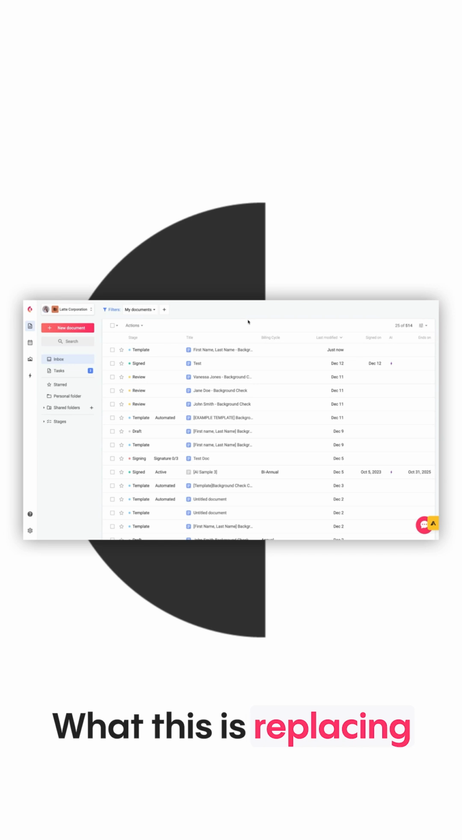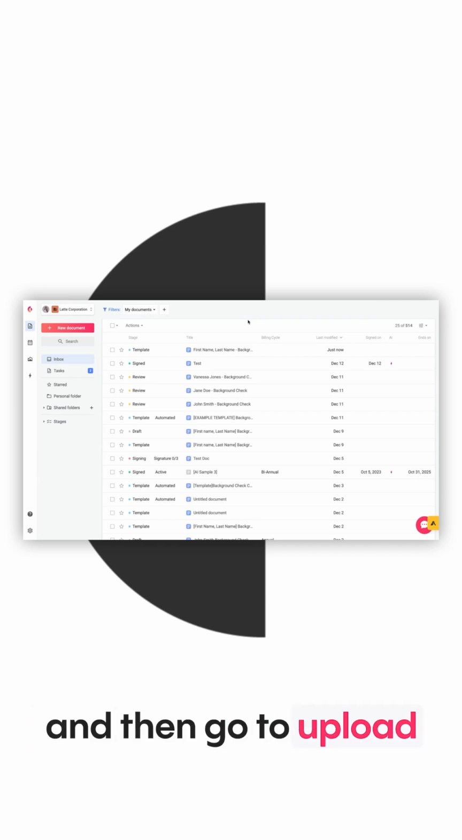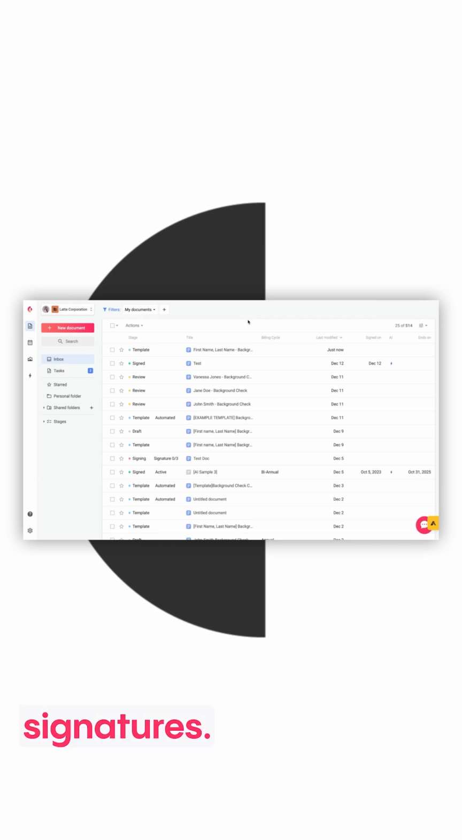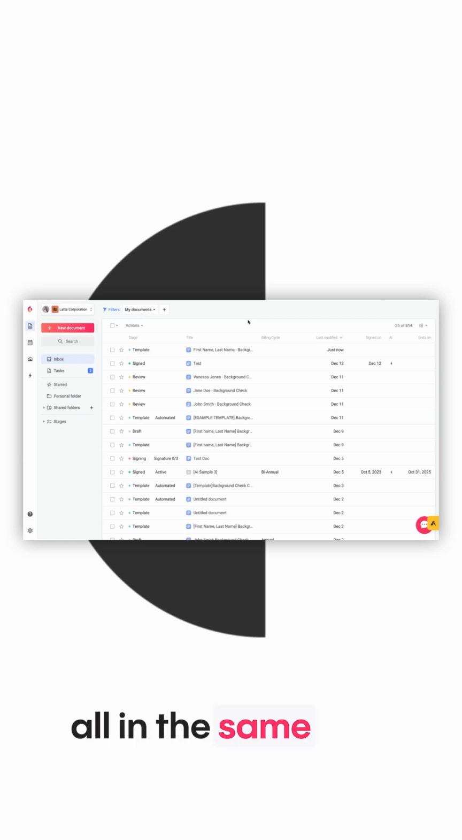What this is replacing is the manual task of needing to get a document and send it over via email to a person or several people to be approved, and then go to upload it and then collect signatures. You basically have the ability to build out these approval workflows within Concord, apply them to your documents, collect signatures, all in the same tool.